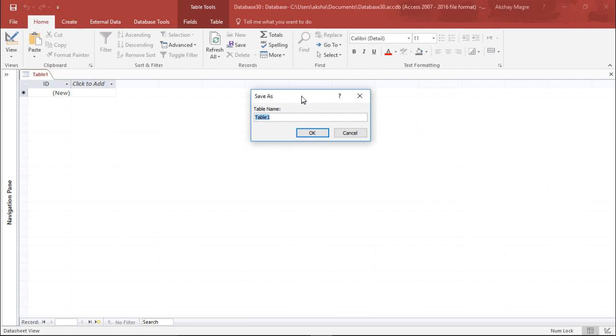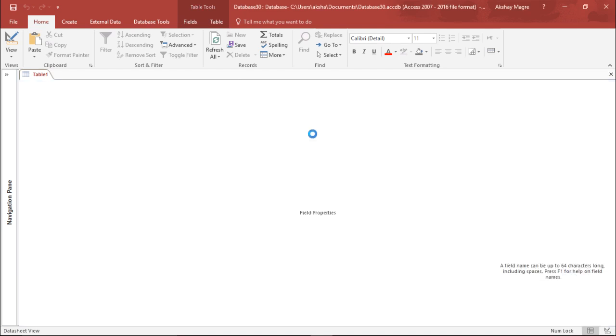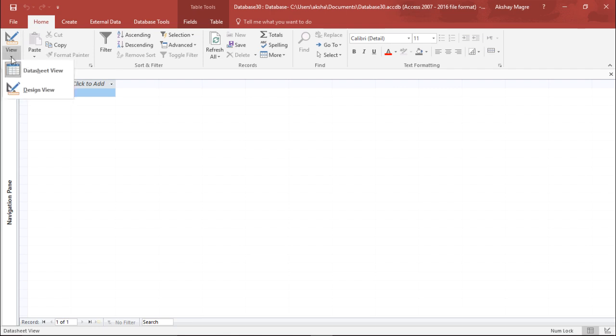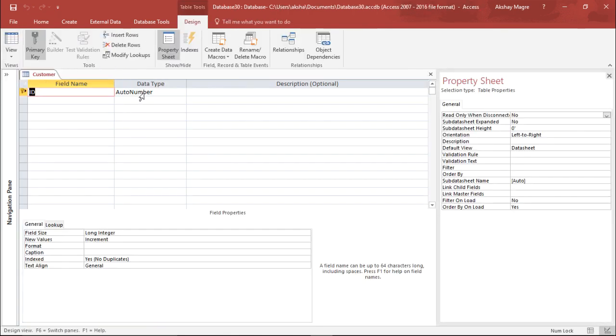Firstly, it is asking me to save this table. Yes, we'll say sample database, or let's say we'll make this customer database, which will make more sense, right? We will name this customer database and simply hit OK. Now you can see this is under the Design view, and under this Design view we can create a database. There are two ways we can do it, from Datasheet view as well, but it is mostly suggested that we do it under the Design view.